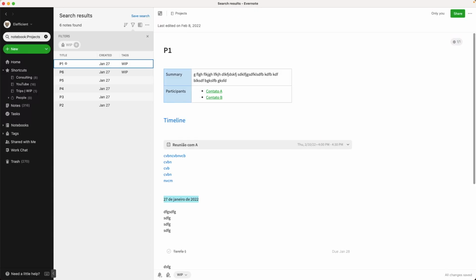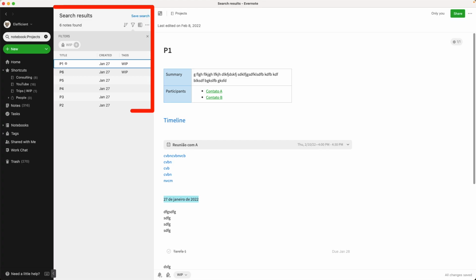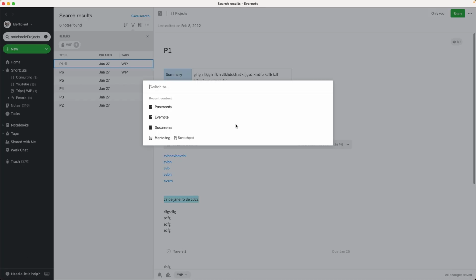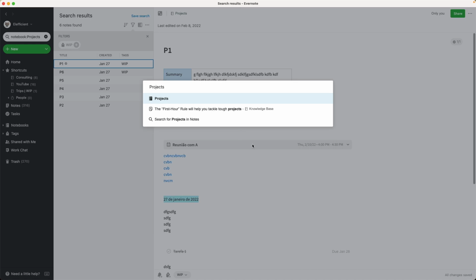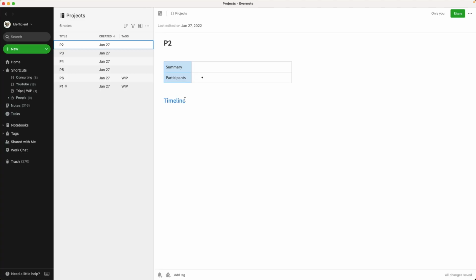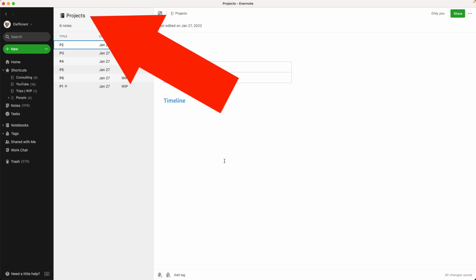If you pay attention, you see that it didn't open the notebook. It's only a list of all the notes inside that notebook. If we were to open the notebook, Command J on Mac or Control Q on Windows, Projects, select Projects. Did you see the difference? We are now inside the notebook. We opened the notebook. We have the name of the notebook on the top of the list.